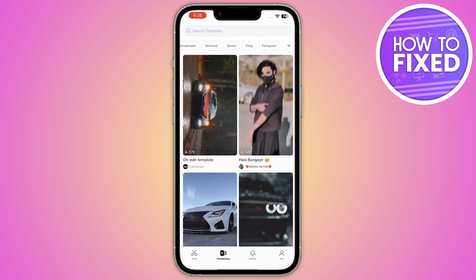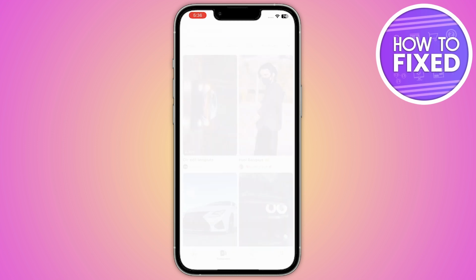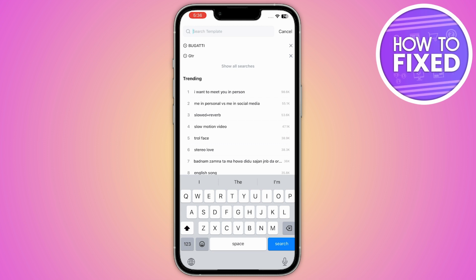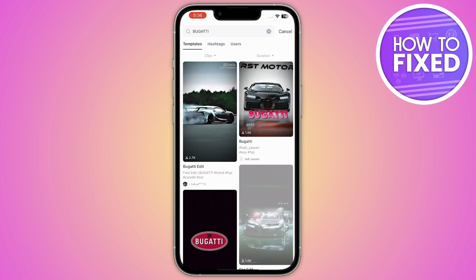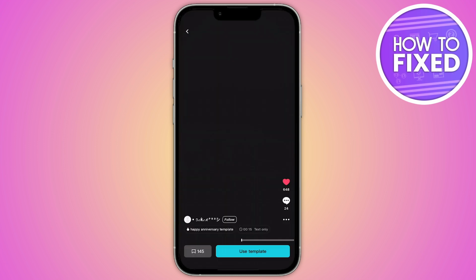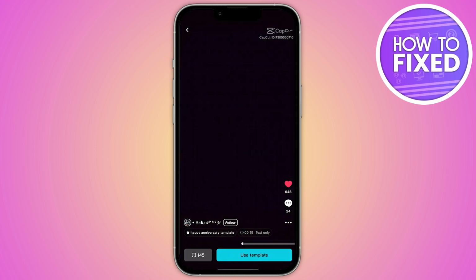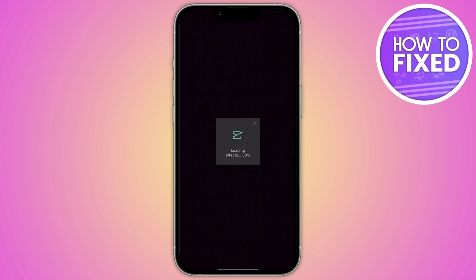There is also the option of vlog, like here are all of the templates available, but if you want to find any of them, you just have to go to the search, and here you have to search the template name. And after that, here is the list of templates, so you just have to click on the one that you want and click on this use template icon.